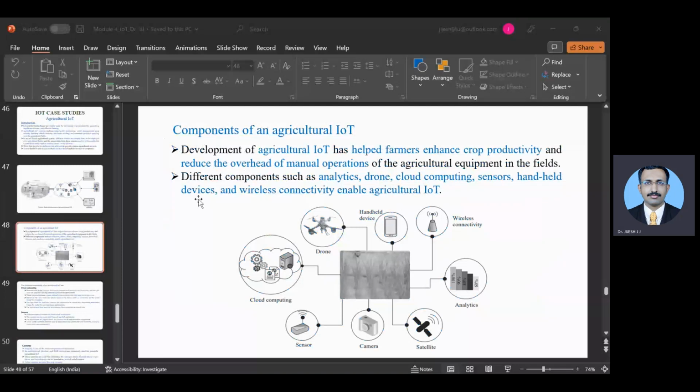After the cultivation of crops, what do you have to do next? Harvesting. So once the crop has reached the maximum level, you go for harvesting. What will you be doing in harvesting? We use machines to harvest. The transport and storage process has to be done after the harvesting process.